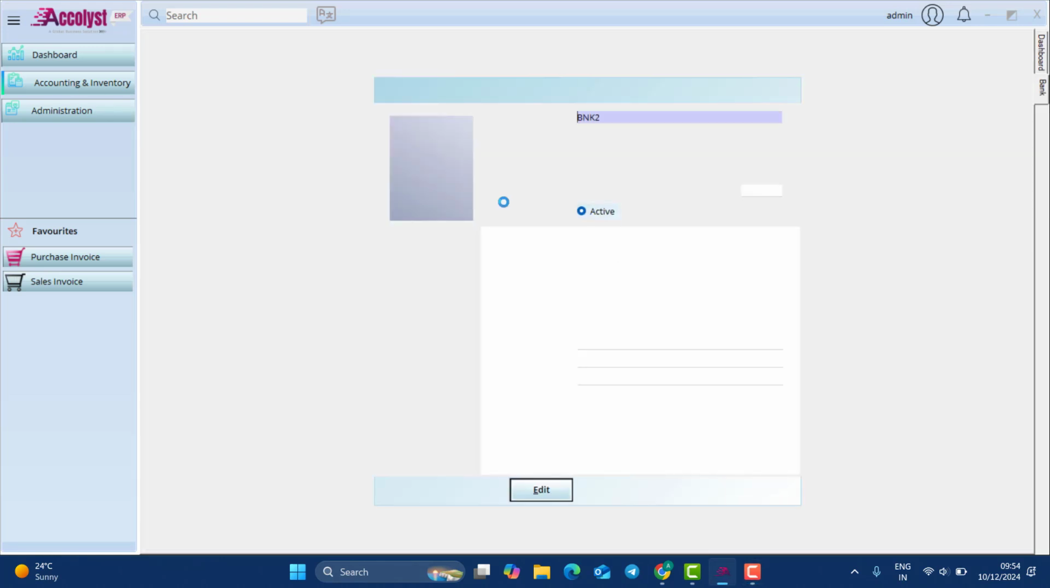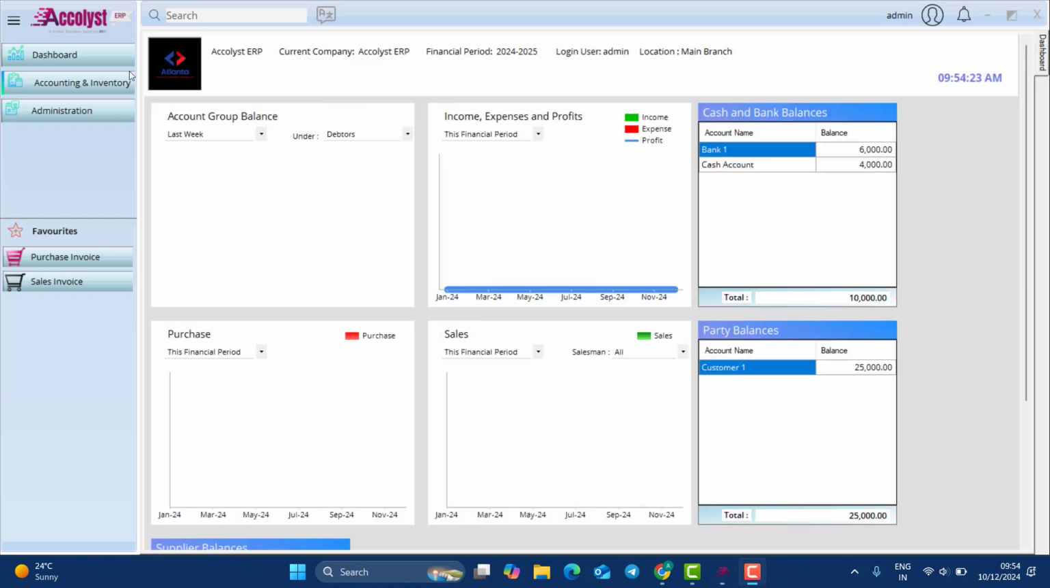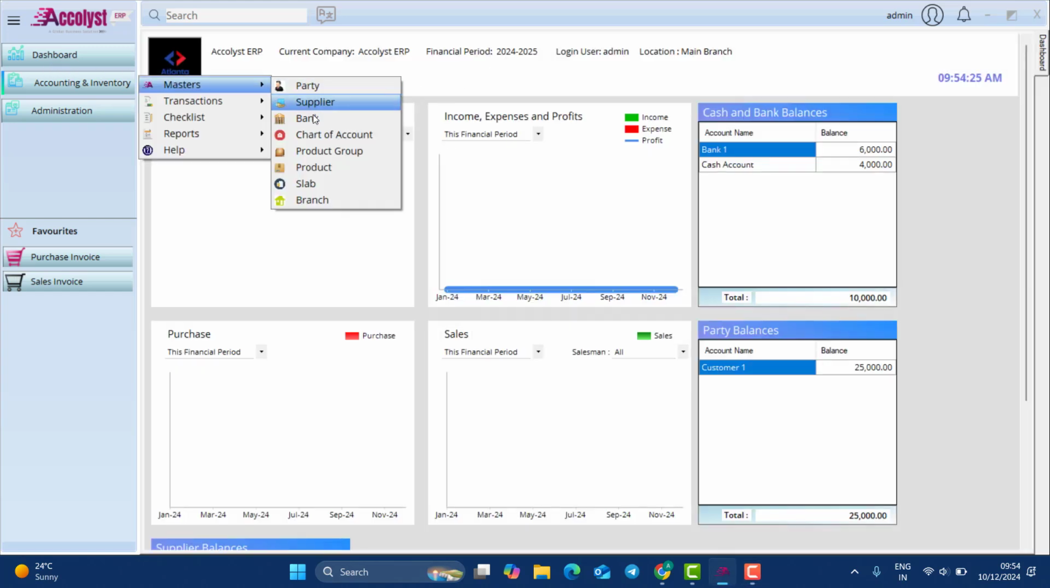Just like that, you can create your bank account if you want to do the transaction in card, check, DD, e-wallet, etc. Let's say bank 2. You can enable merchant account, you can fill the details and you can save it. So this is how you can create the masters of party, supplier, and bank.